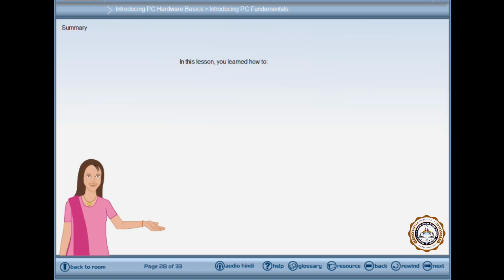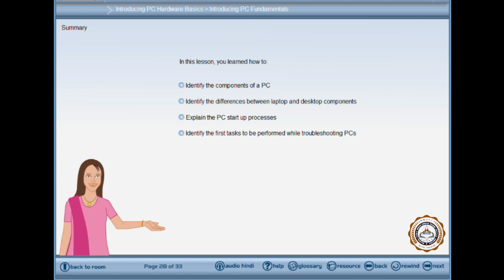In this lesson, you learned how to identify the components of a PC, identify the differences between laptop and desktop components, explain the PC startup processes, and identify the first tasks to be performed while troubleshooting PC.